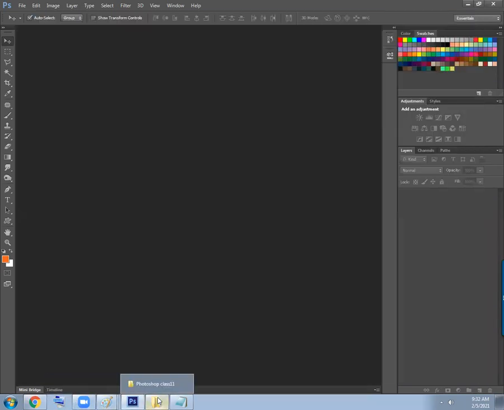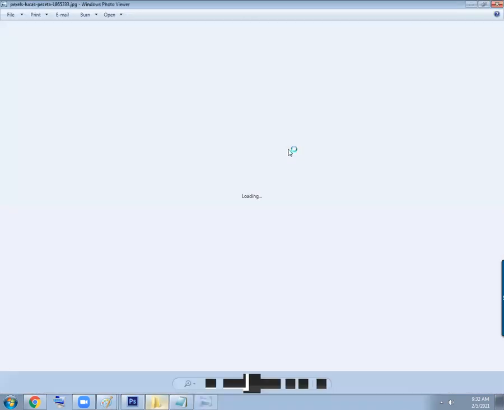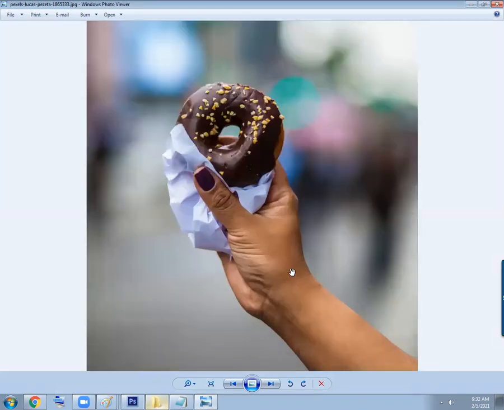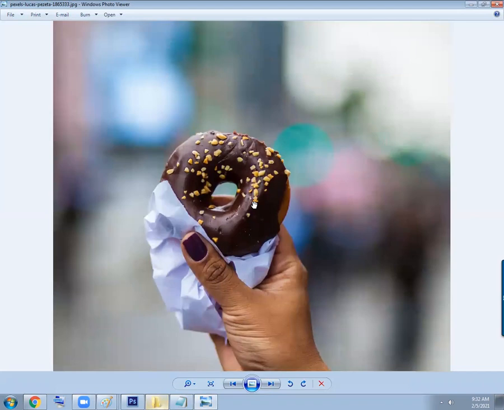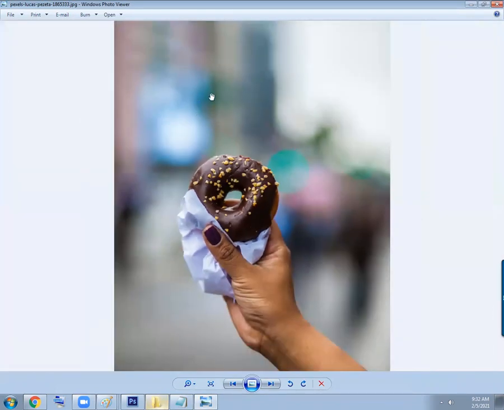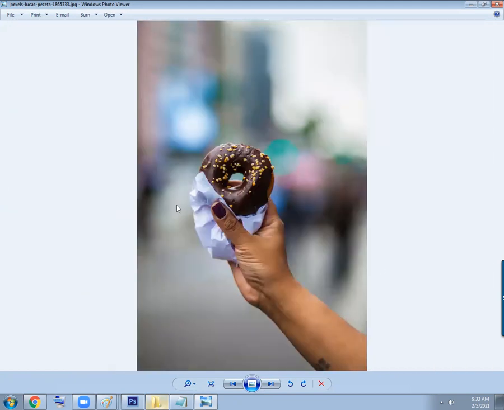Okay, so I'll give an assignment for you. Cut this one. So which tool do you have to use? You have to use many tools. This is not a plain background, but try with the magic wand, try with the quick selection tool, lasso tools, all the tools. Try with all these tools. Just change the background and show me.